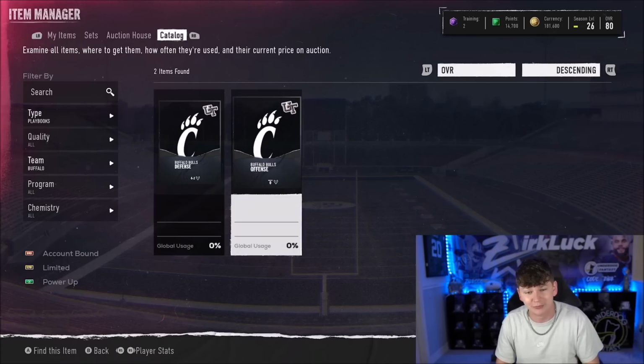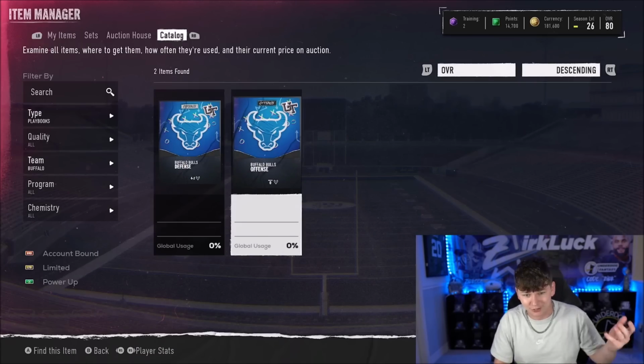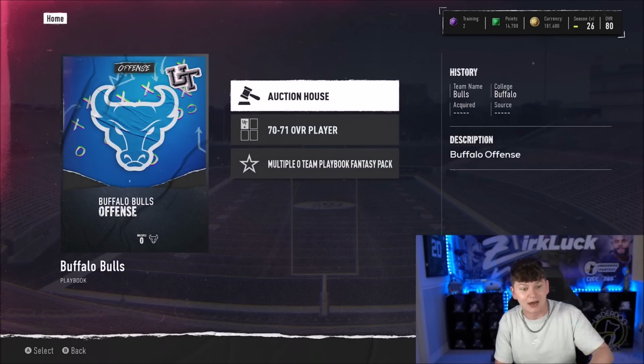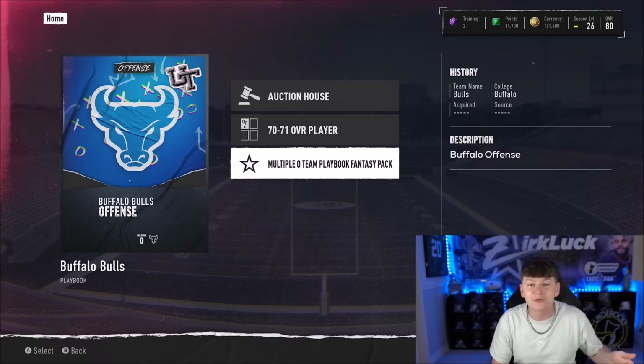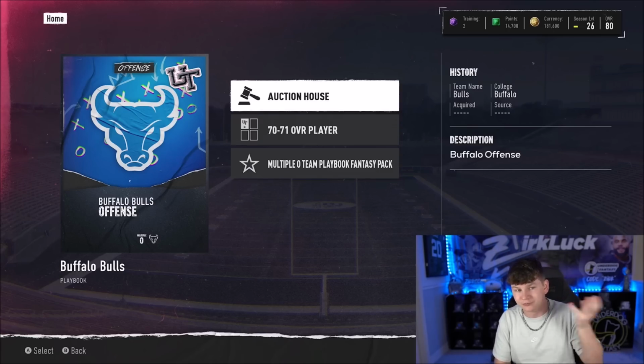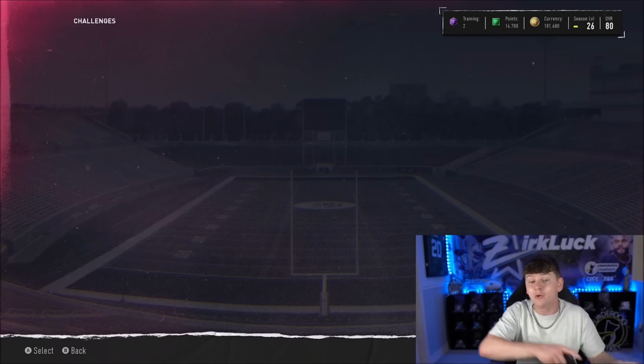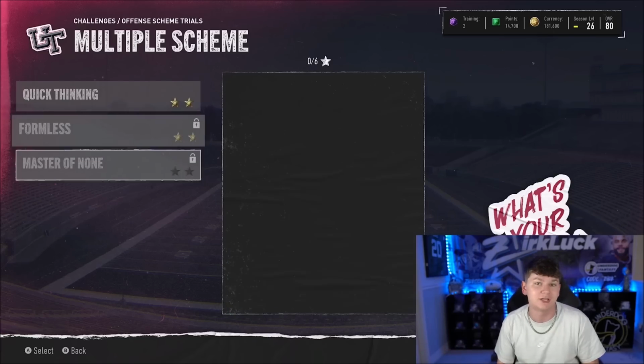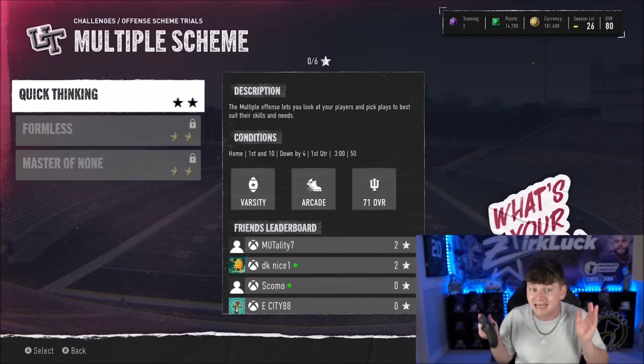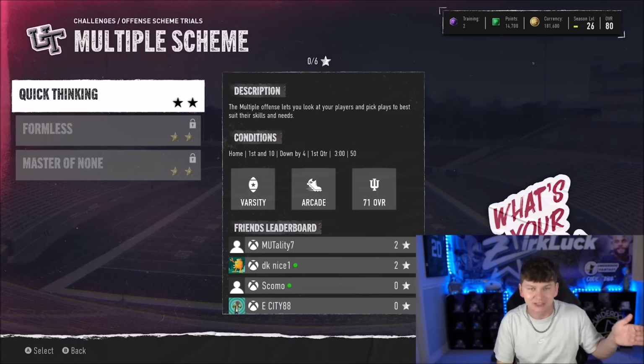Okay, for some reason you like Buffalo's offense. I don't know if it's good or not. Come into the catalog and click on it. As you guys can see on the bottom right there, Buffalo Bills offense, underneath it says multiple O. That is where you guys will find it. Also, if you just click on it and you go to this, the multiple O team playbook fantasy pack, it will take you directly to the challenges that you want to get done to go ahead and get that pack to get the Buffalo offense.